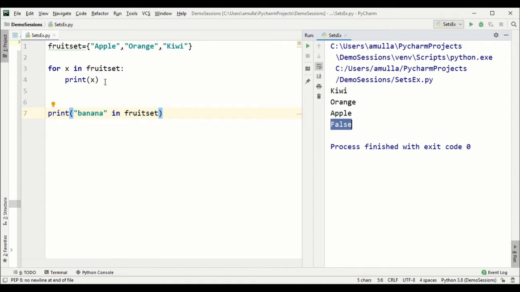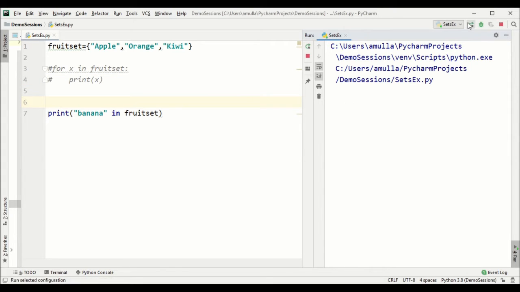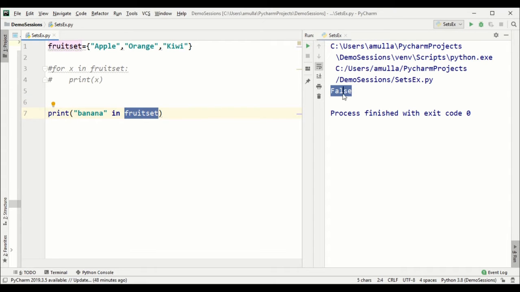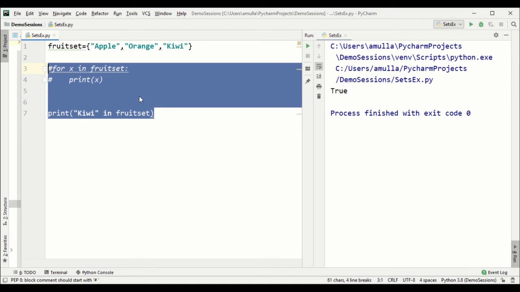So it's showing false. Let me comment this so that it won't print and we won't get confused in the output. So if banana in fruit set, it's false because banana is not present here. Okay, so let's check with kiwi. It should return true as kiwi is in the set. So it's returning true. So this is how we access the items in the sets.